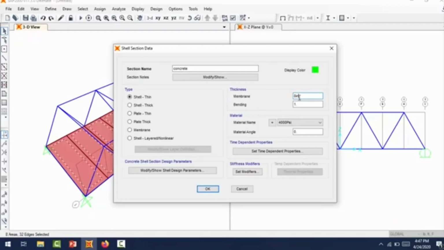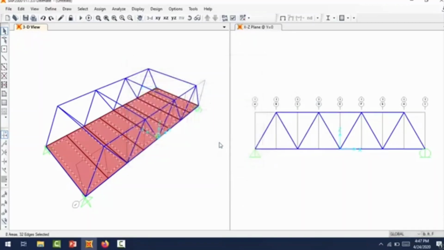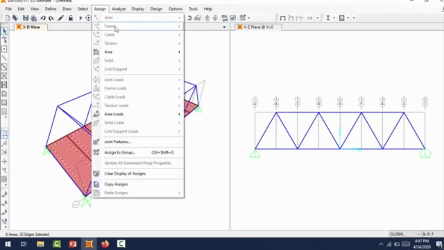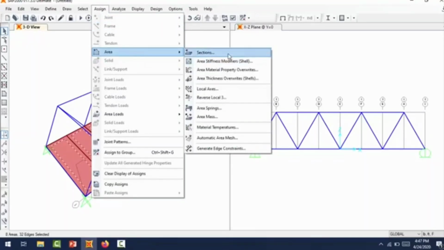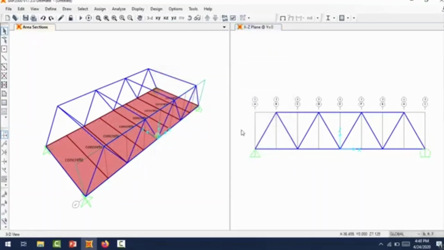By placing the value of 8 inches and pressing enter, this is the value assigned. In the same way, we will provide the value of bending as 8 inches. Clicking on OK, the material has now been defined. Now we will assign the material that we have defined. For this, we have to click on assign, and as this is our area section, click on sections, and now press on concrete, and the selected deck would get the material of concrete.